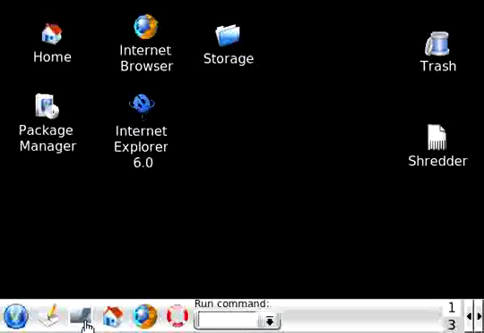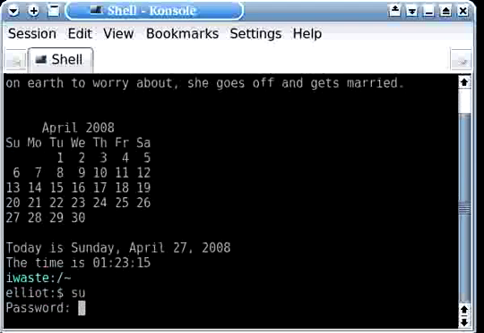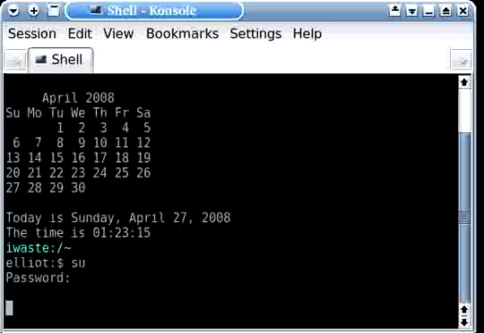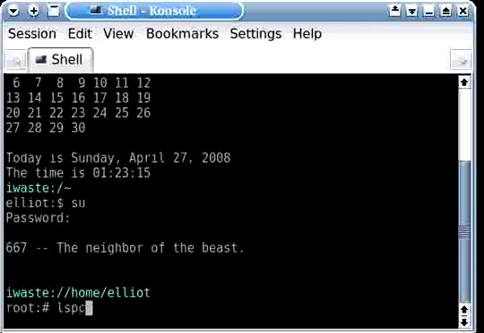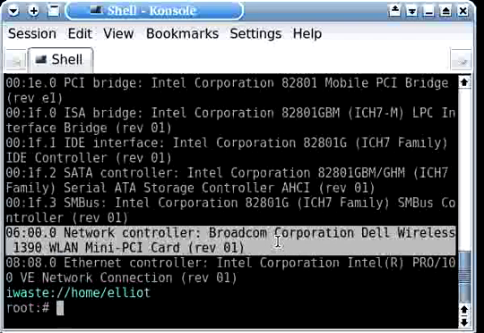So the first thing we're going to do is determine what sort of wireless card we're using. So we're going to switch to a root user using the su command. We're going to type in our root password. And what we're going to do now is run lspci, which should list all the devices connected to our PCI bus. And as you can see right here, this is my wireless card, the Dell Wireless 1390.